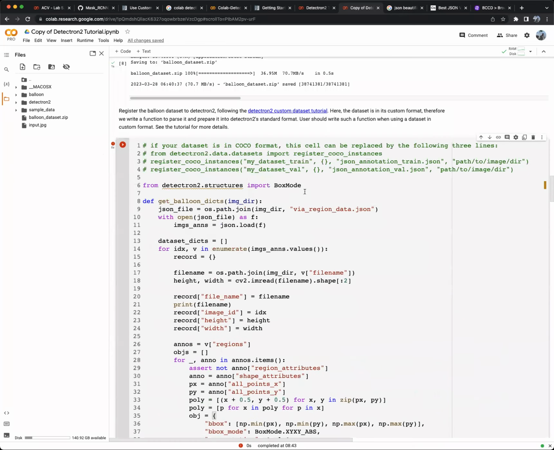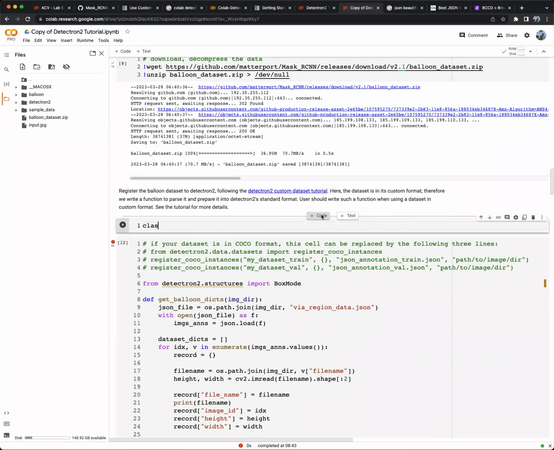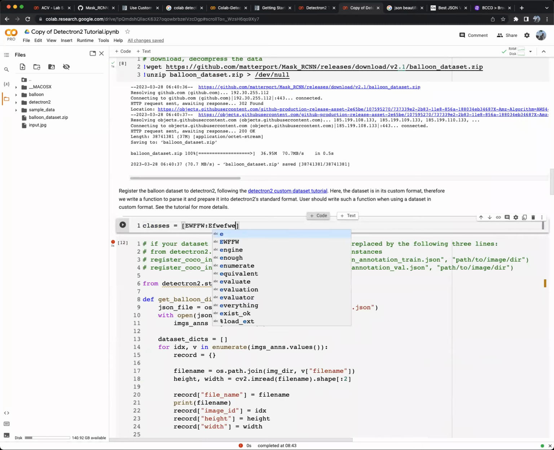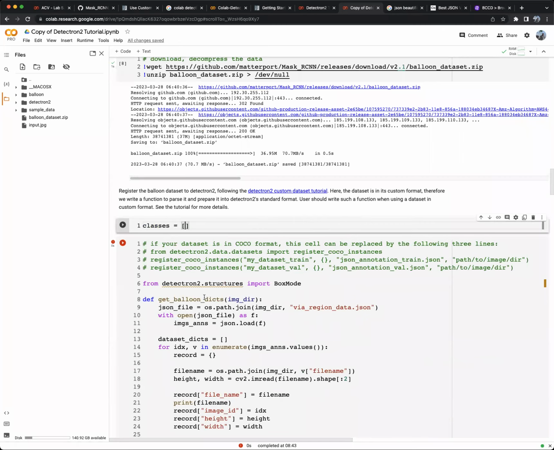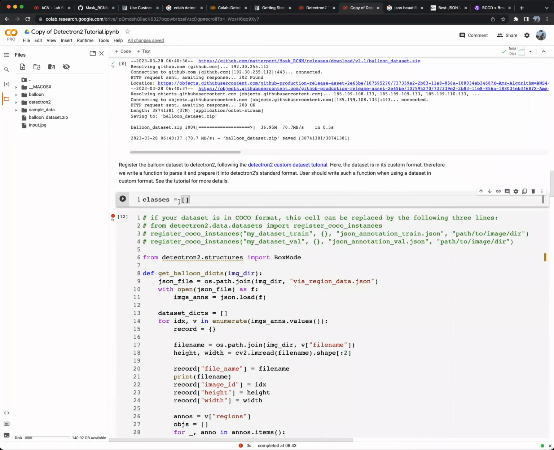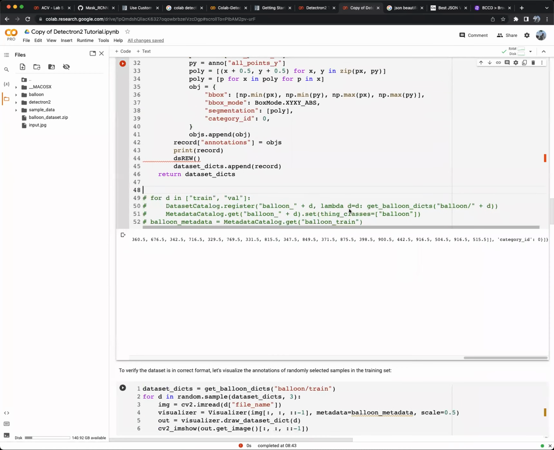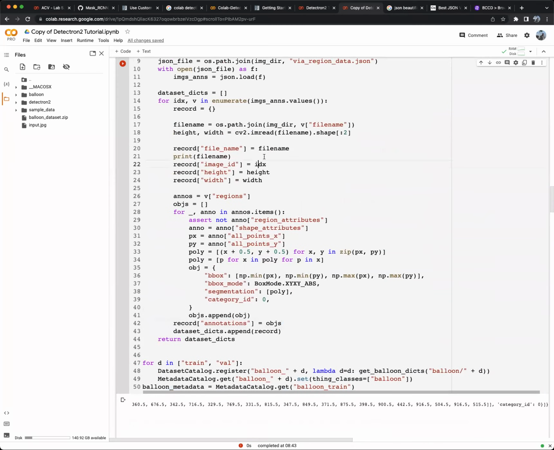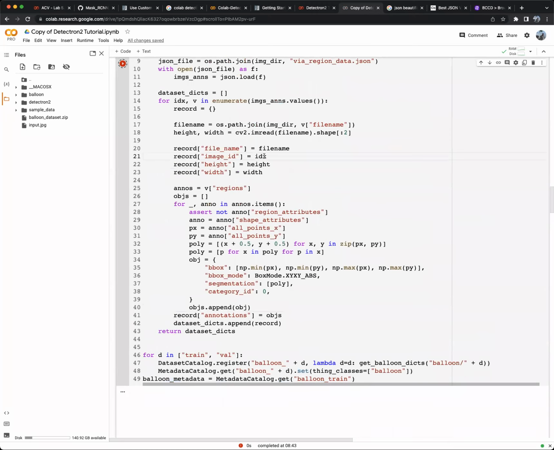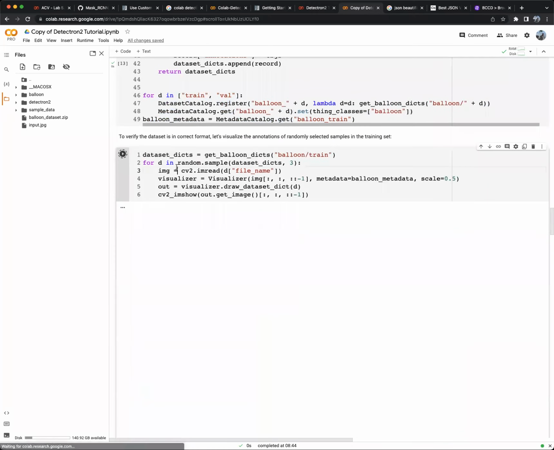Just make sure that, for example, you do something like this: classes equals whatever classes you have, multiple classes in here. And then the category ID must be exactly the ID in this classes table. The classes table, as we have seen previously, you will be sending it here in the metadata catalog, and you just set what the classes are for your data set. And once this is done, the rest is exactly the same as you have seen for object detection. So here you're checking that you read the data correctly.